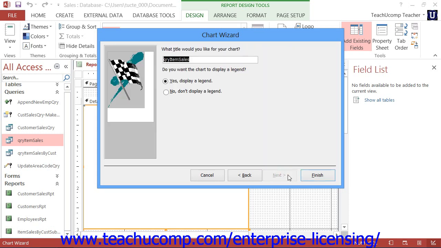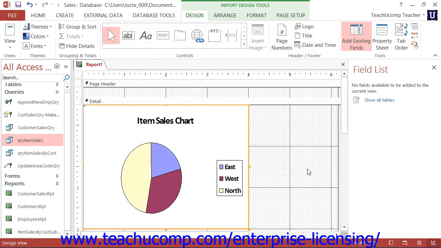In the last screen of the Chart Wizard, you can type a title for your chart into the box provided, and then select whether or not to add a legend to the chart. Then click the Finish button to add the chart control to your report. Don't be alarmed if the chart does not display your data in the Design View, as it's not intended to. You will need to switch to Layout View in order to see the data within the chart object and also have the ability to resize the chart control until it appears the way that you want it to within your report.